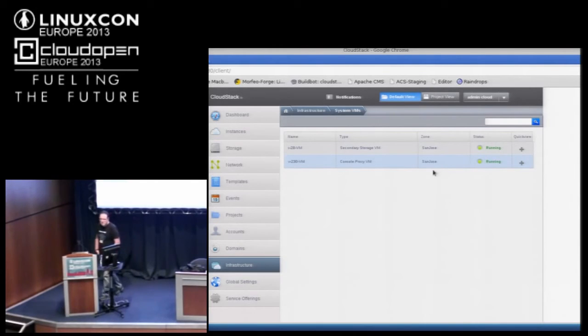Anything else? All right, let me see if I... Yes. What's the scope for networks? Is it region and zone and cluster?